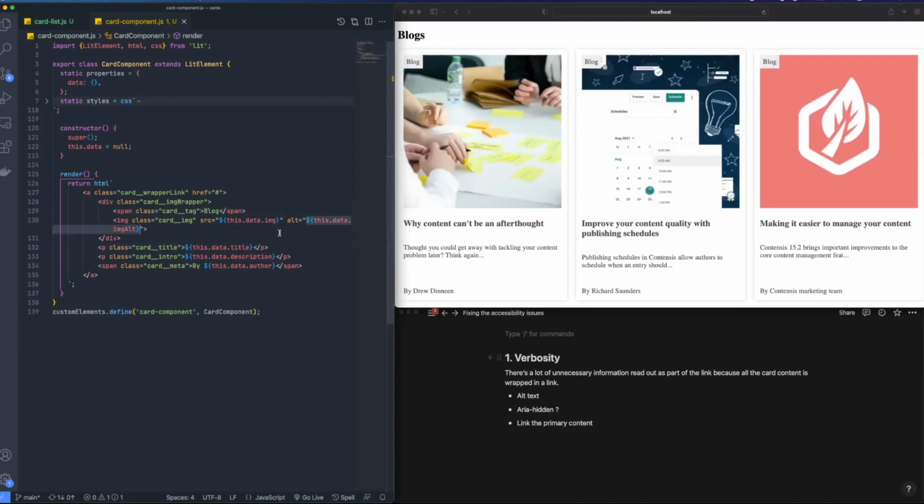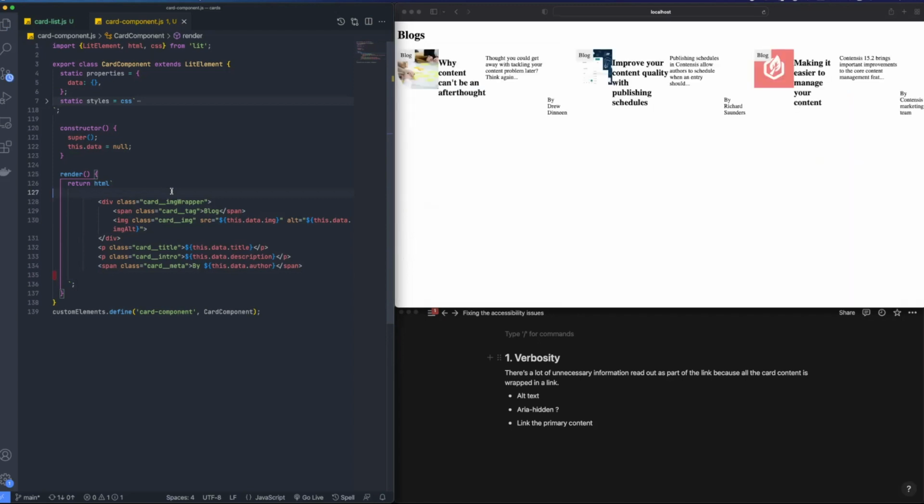The main takeaway here is that because we've wrapped it all, that's really what's causing the problems. So we're not going to do that. We're going to get rid of the link that wraps around this card. I'll do that now. This will break all the styling. So I'll hit save and we can see we've broken the styling.